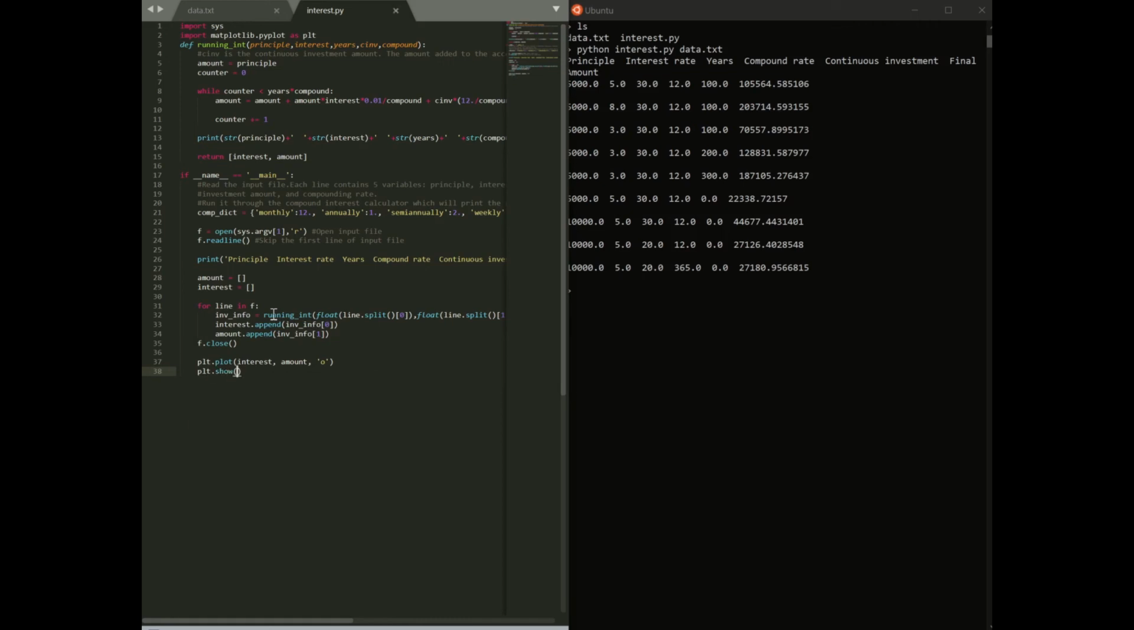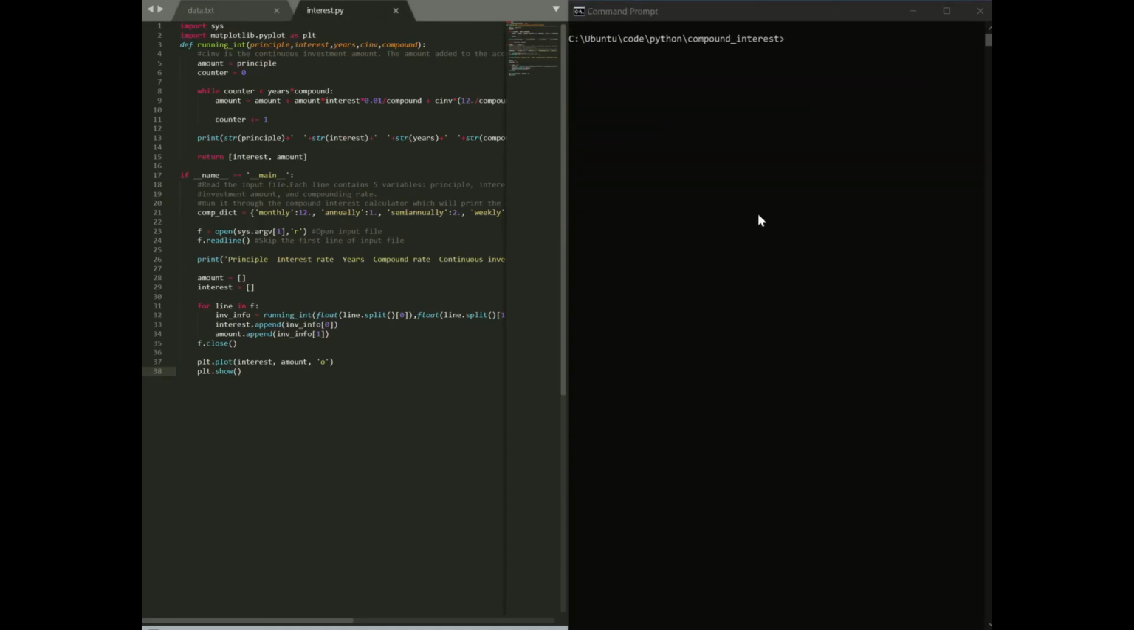So now when I run this, it should plot the final account value as a function of the interest rate. And I think that's pretty cool. So let's go ahead and do that. Okay, so I'm doing this on my Windows command prompt because for some reason the GUI, the X11 isn't working, so I can't show plots from Ubuntu. So here we go. So I'm gonna run this.